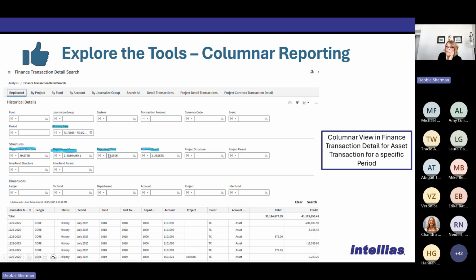This next one is within finance transaction detail. So this is a columnar view that's addressing asset transactions for a specific period. So perhaps you're wanting to look at how the asset accounts have changed over the course of a period for a specific department or department roll-up. So for this particular one, again, you see this replicated tab. And I'm looking at everything for the period of July 1 through July 31st of 2025. I've pulled my master department structure, and I'm looking at summary 1. I'm also pulling my master chart, and only for the asset accounts.